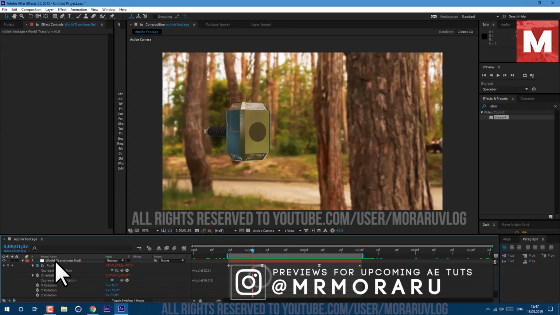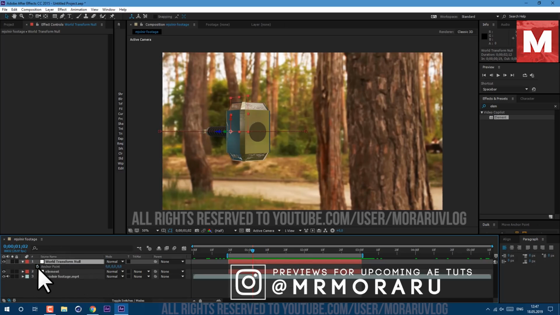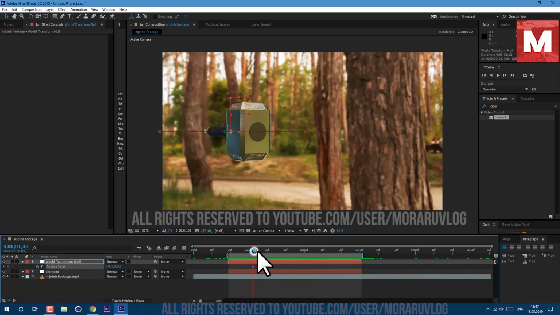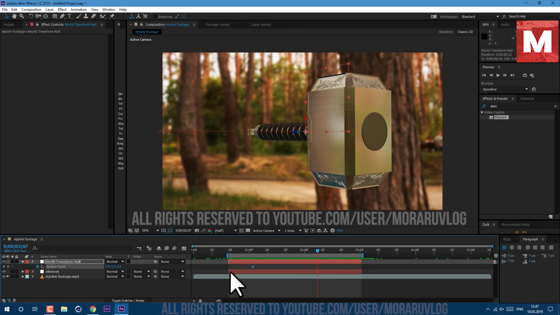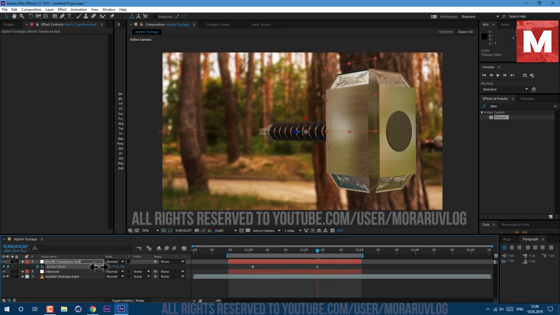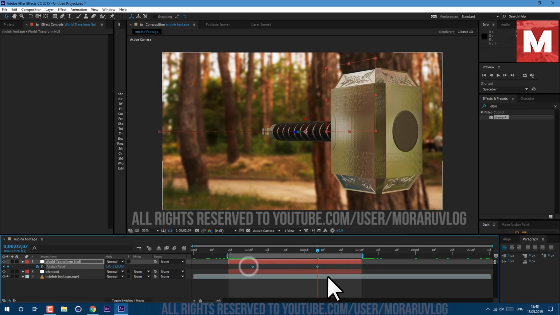Now let's select our layer and press A on keyboard to see our anchor point. Let's set a keyframe. We will add some additional movement. About here, let's change this middle value. Let's select both of these keyframes and press F9 on keyboard.